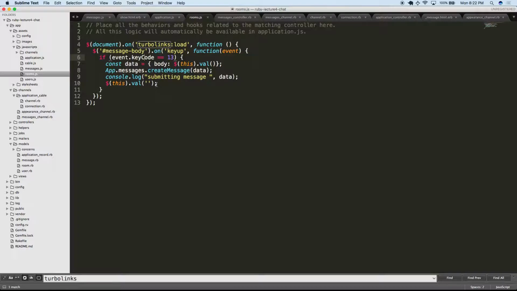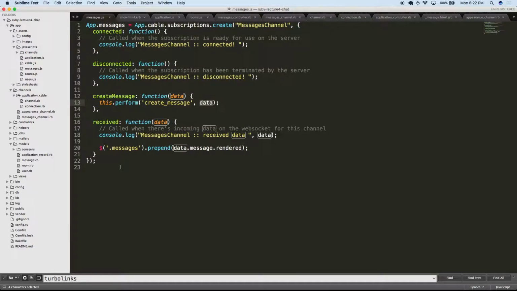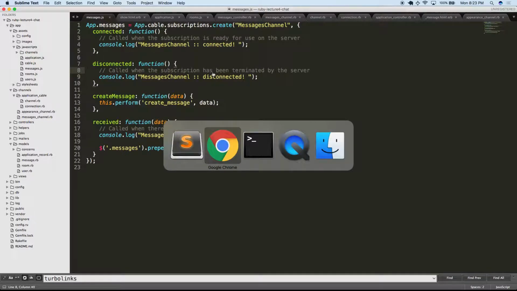In this case, we wanted to send a request through ActionCable, so we had to use app.messages.createMessage. That is our interface through ActionCable, going through messages.js. So we decided to use custom JavaScript, and that works. So we have some decent functionality.